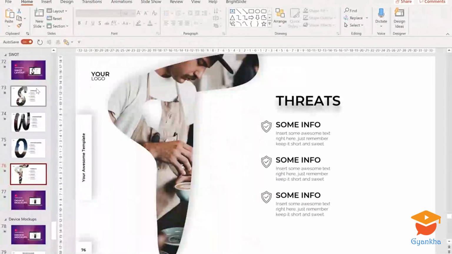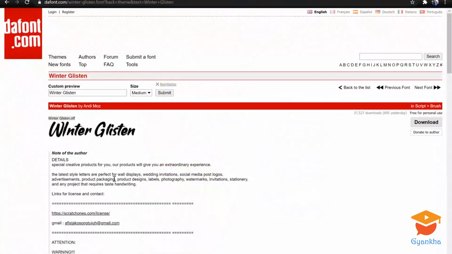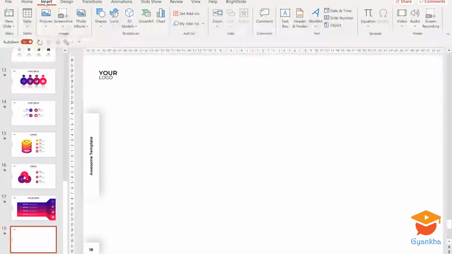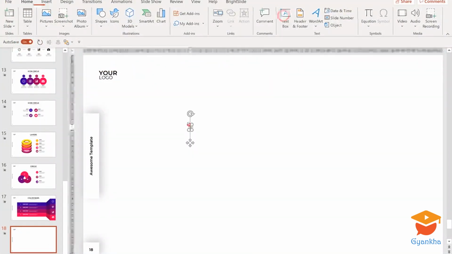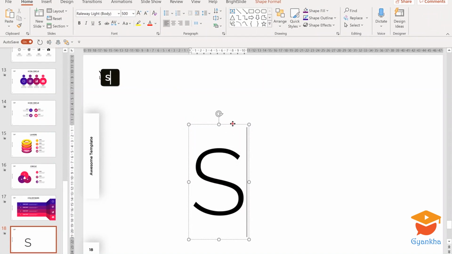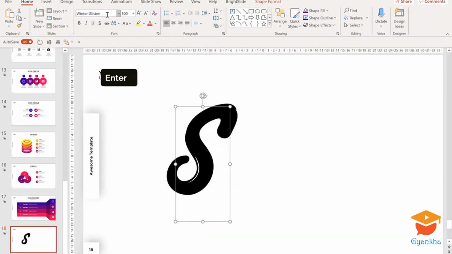Alright, so for this huge letter, I would recommend to use a special font. It's called Winter Glisten. You can go to this website, dafont.com, type in Winter Glisten, and you'll find this free font. So let's just insert a text box. Let's increase the font size to 500 and let's type in S. And let's choose Winter Glisten font. Alright. Let's rotate it a little bit.